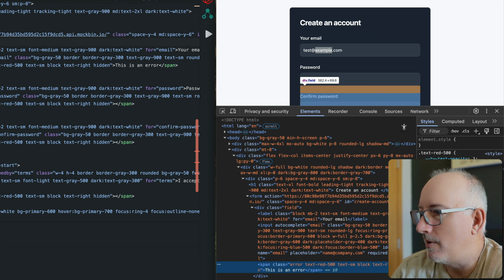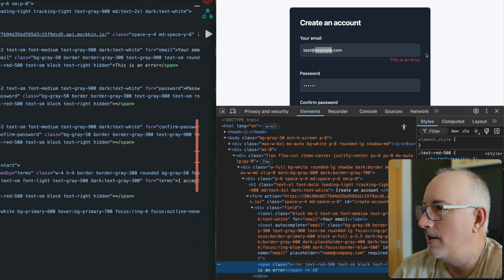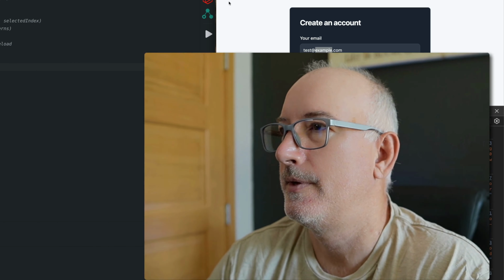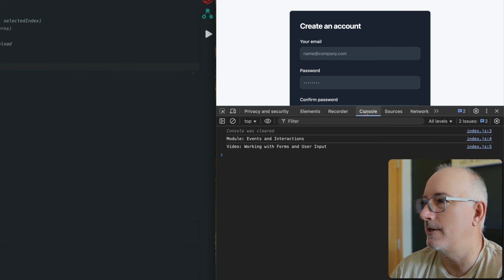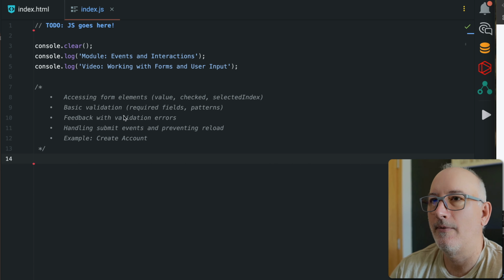And later on, we're going to see, for example, if I take off the hidden and I let this be shown, you can see that that's really my feedback to my user, my error. That's my convention. I'm building this form using some convention, and I'm going to use that convention to my advantage in my JavaScript. So I'm going to go over here. I'm going to refresh this. Let's look at the console. It's just empty, and we have our JavaScript page here.